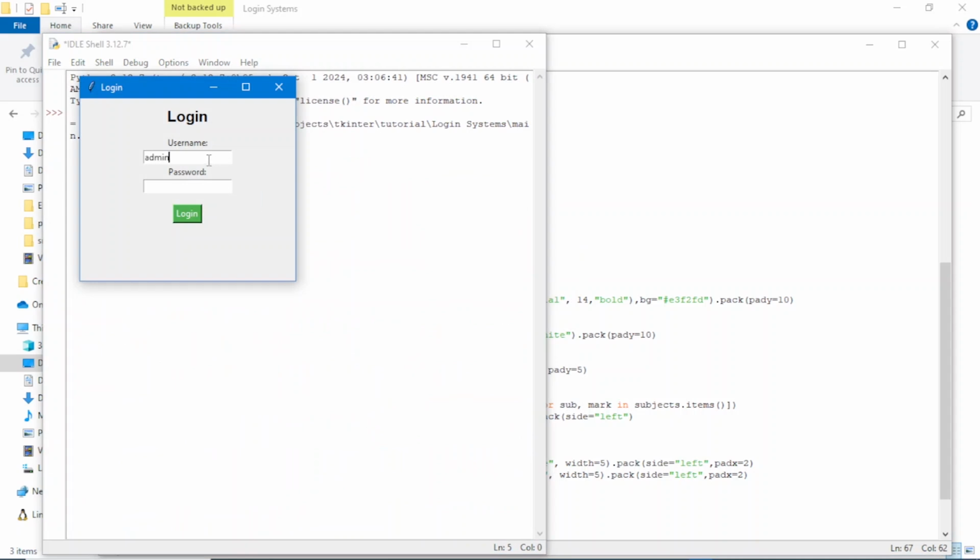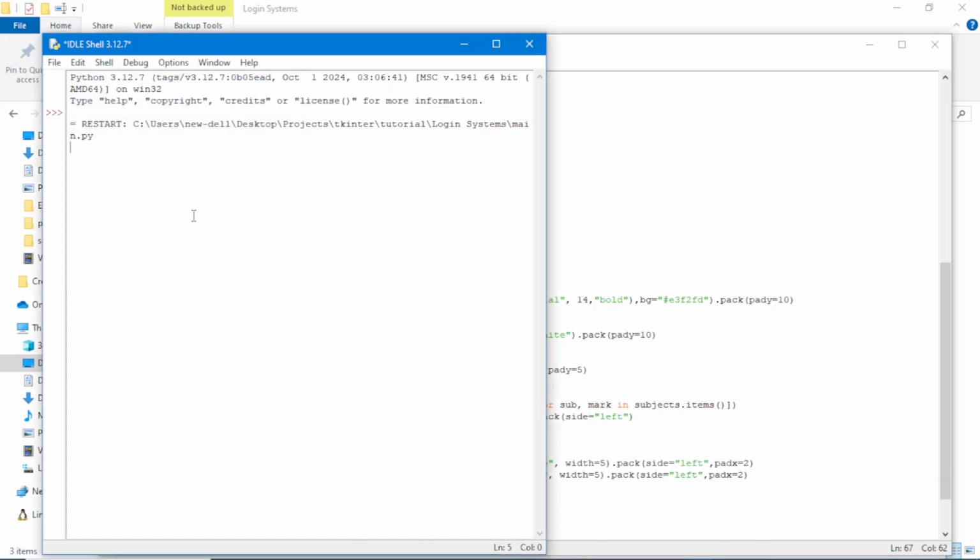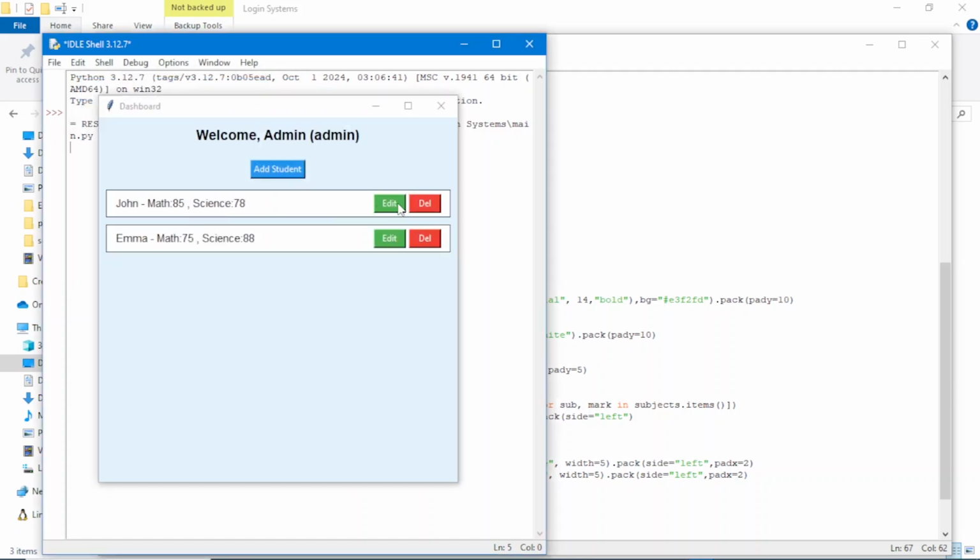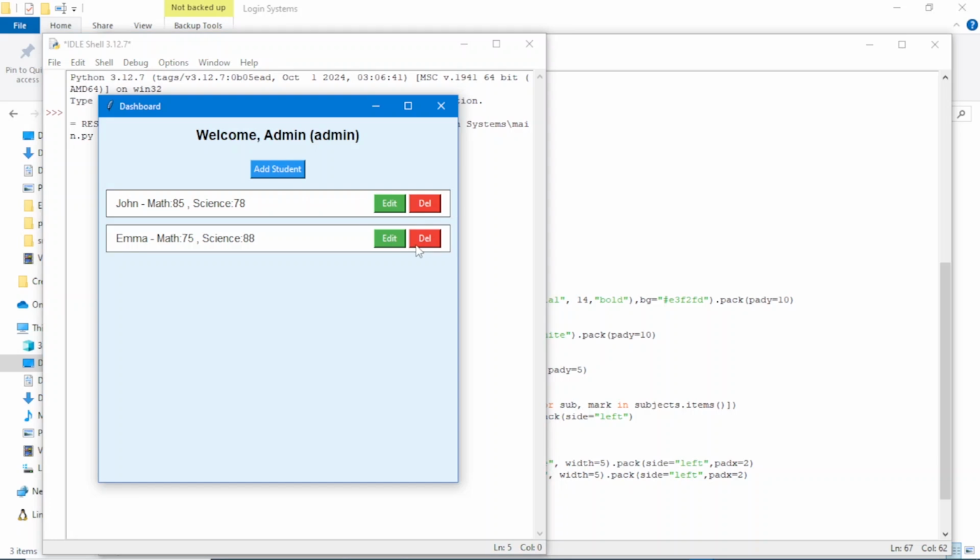Okay, admin, admin 123. Again. All right, amazing. So we have the edit and the delete button. All right, everything is in order now. Of course, nothing is happening for now. But what if you are a student and you log in?